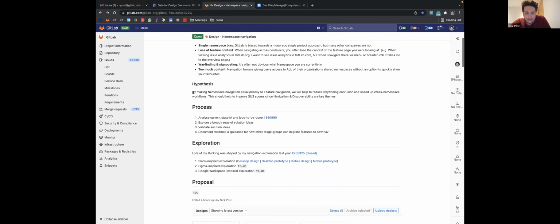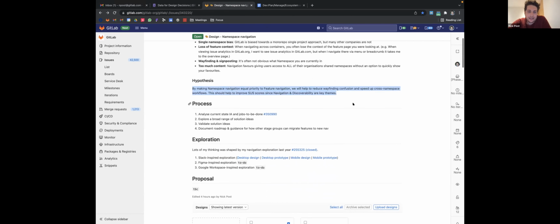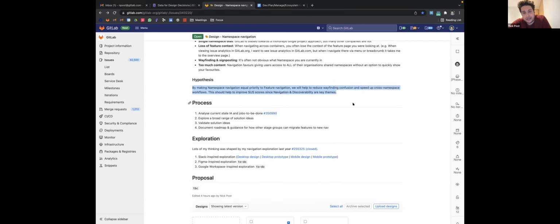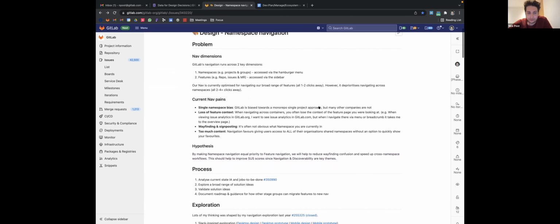So this is my hypothesis. By making namespace navigation equal priority to feature navigation, we'll be able to reduce wayfinding confusion. I think a lot of people get confused as to where they actually are, what container they're in, and also to speed up cross namespace workflows. And this in turn should have a tangible impact on SUS, because navigation and discovery is a key thing here. So I'll pause there at the problem statement and hypothesis and see if there are any questions or comments.